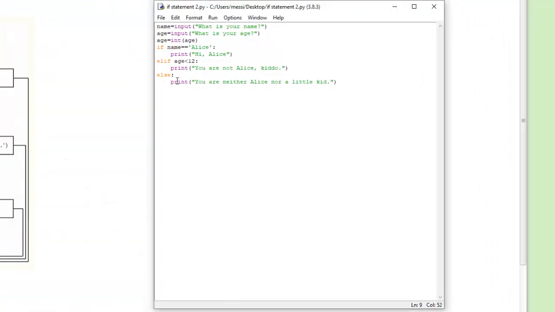So this example is the best one because we have the if statement, we have the elif with another condition, and we have the else without any condition for anything the user types that is different from my first condition and my second condition. I hope you understood the if statement, the elif, and the else.